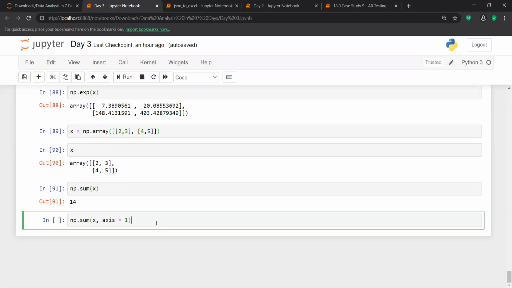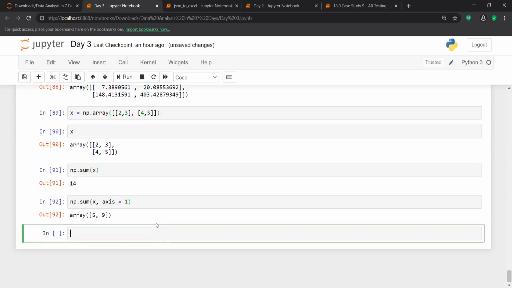So axis equals 1 means what? Axis equals 1 means row. If you want a row-wise summation, you can give axis equals 1. So I am getting 5 and 9. Row-wise means 2 plus 3 is 5, and then 4 plus 5 is 9. So yes, you are able to perform a row-wise summation.